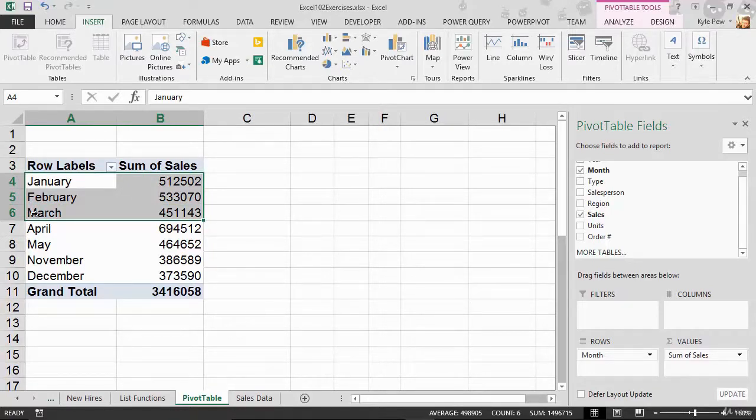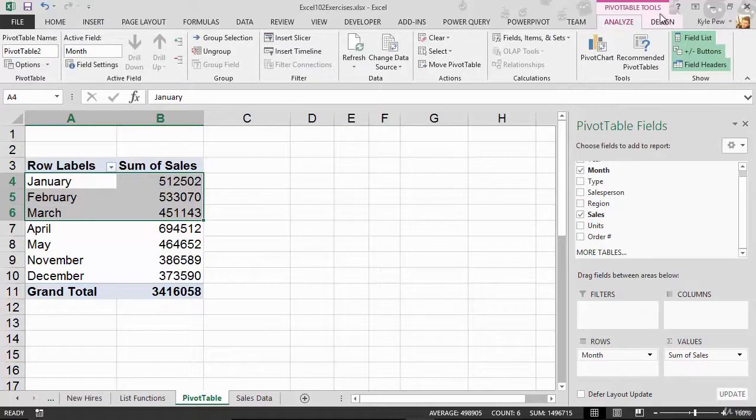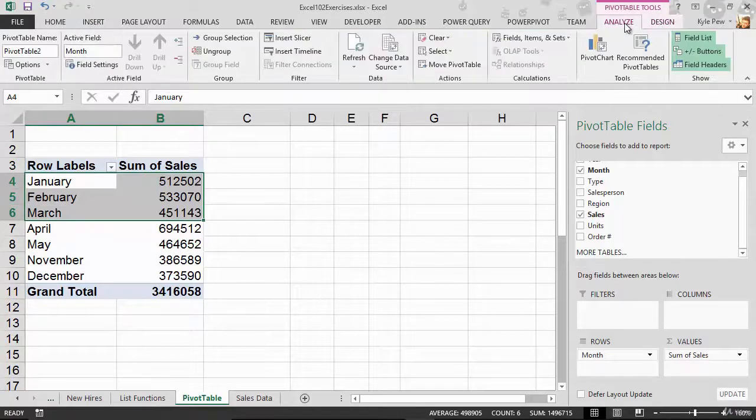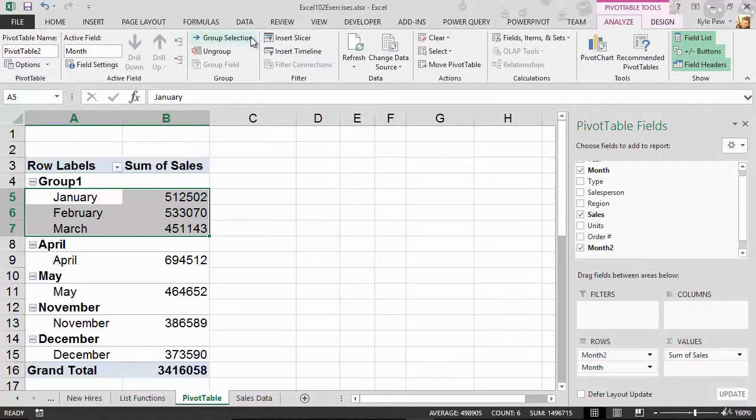With those three selected, I'm going to go up to my Pivot Table Tools section. And in here you've got an Analyze tab and a Design tab where you can find all sorts of features. On the Analyze tab, towards the left, about a third of the way in, we've got a Group section. And I'm just going to say Group Selection. And I've now grouped those three months.